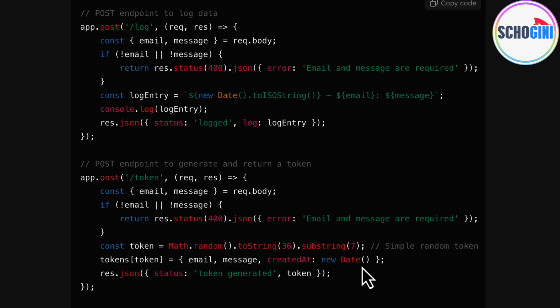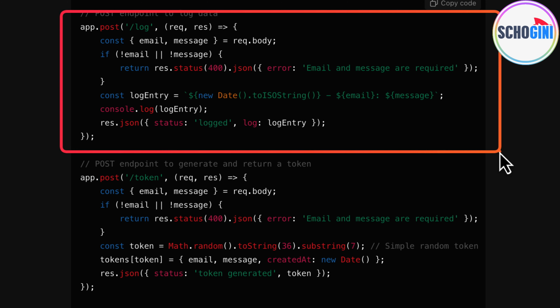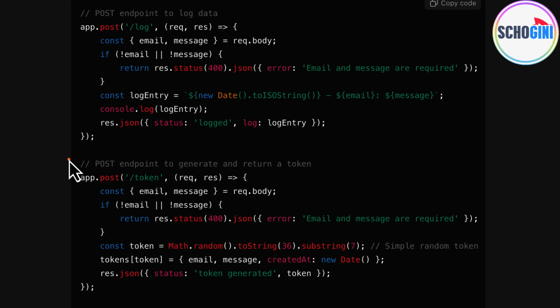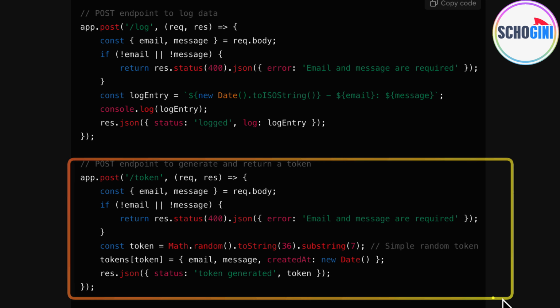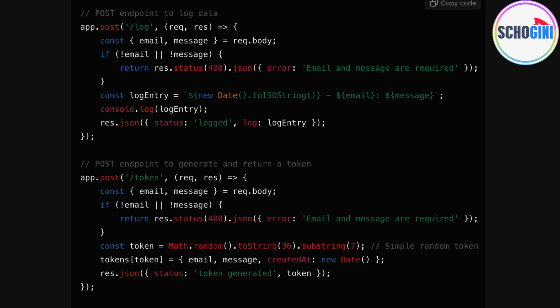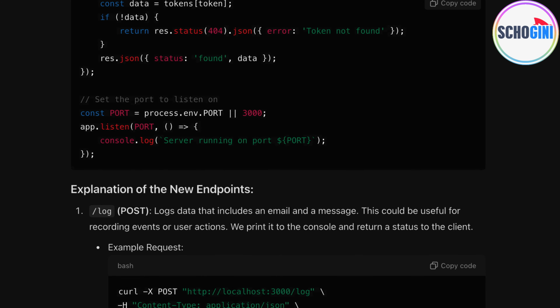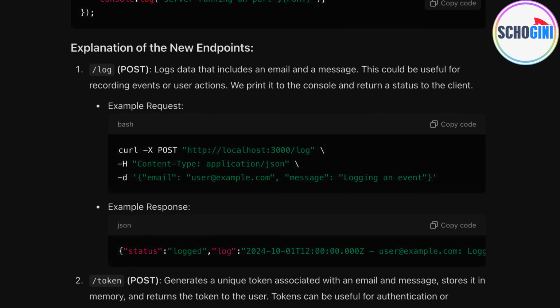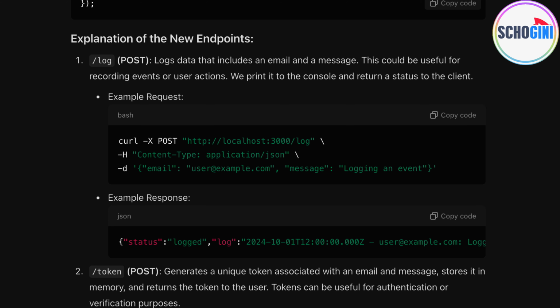1. /log POST logs data that includes an email and a message. This could be useful for recording events or user actions. We print it to the console and return a status to the client. 2. /token POST generates a unique token associated with an email and message, stores it in memory, and returns the token to the user. Tokens can be useful for authentication or verification purposes.